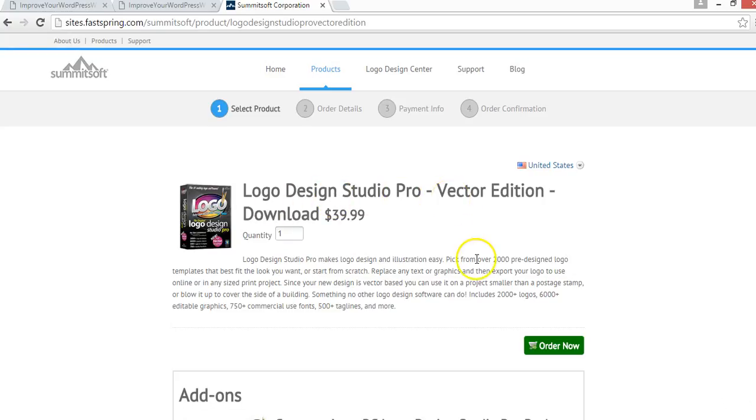This is very simple. You can pick from over 2,000 pre-designed logo templates. So this will give you over 2,000 templates. You can create as many logos as you want forever for only $40. So this gives you more flexibility. And that's what I started with, to basically figure out how I wanted the logo to look myself.